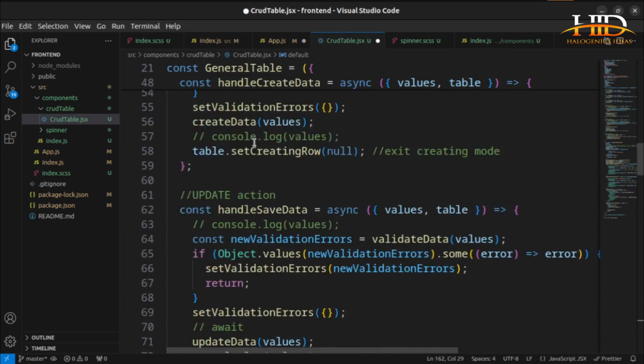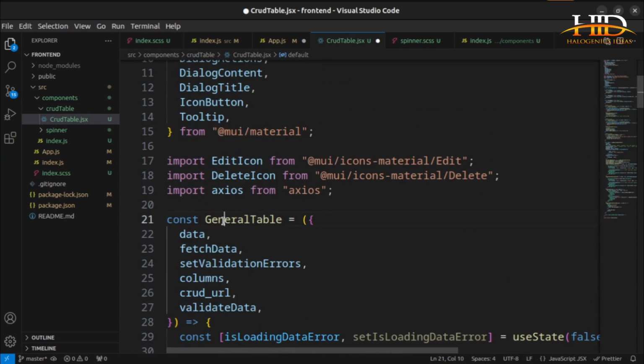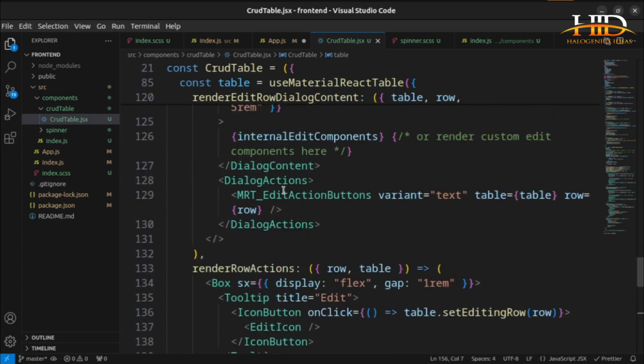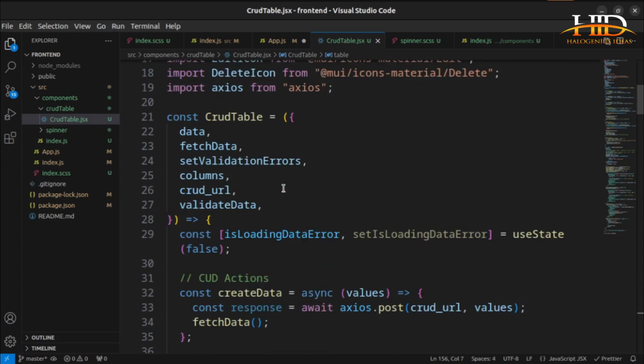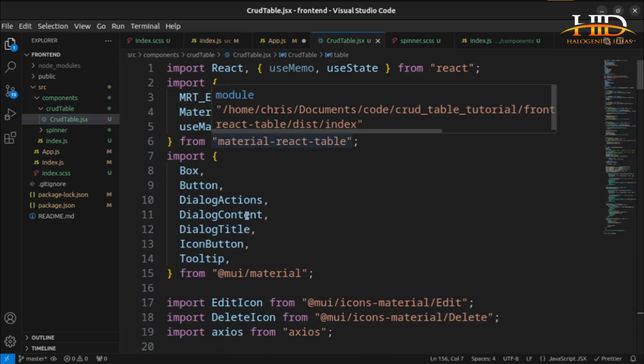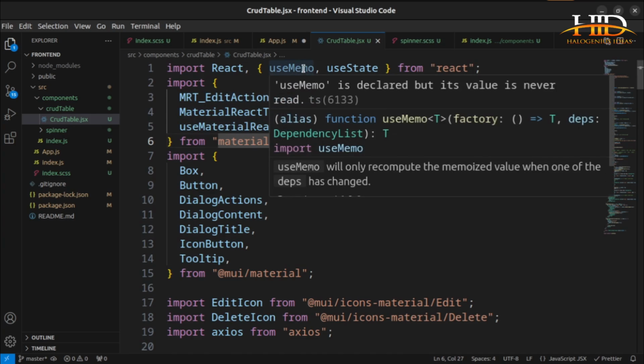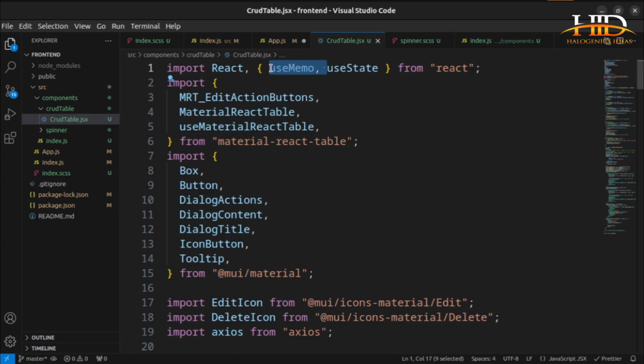I don't want to use general table. Let me use CRUD table. Okay, so save this. This is what the CRUD table looks like. You're going to be importing all these things from the Material React Table that we installed in the beginning, if you remember. We are not going to be using memo in this particular file, so we can take it out.